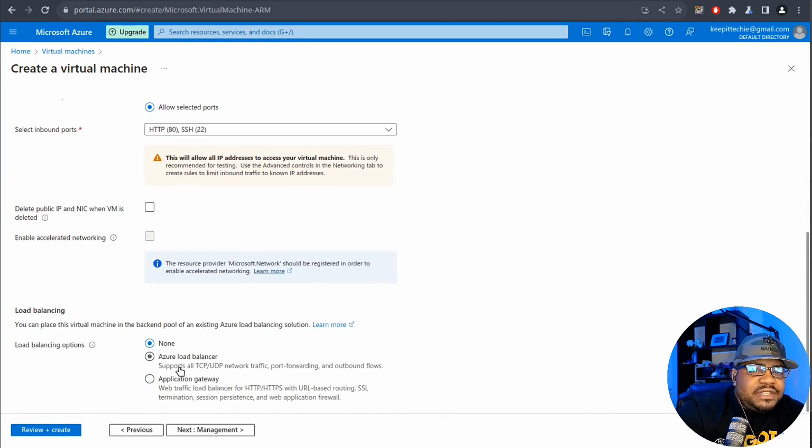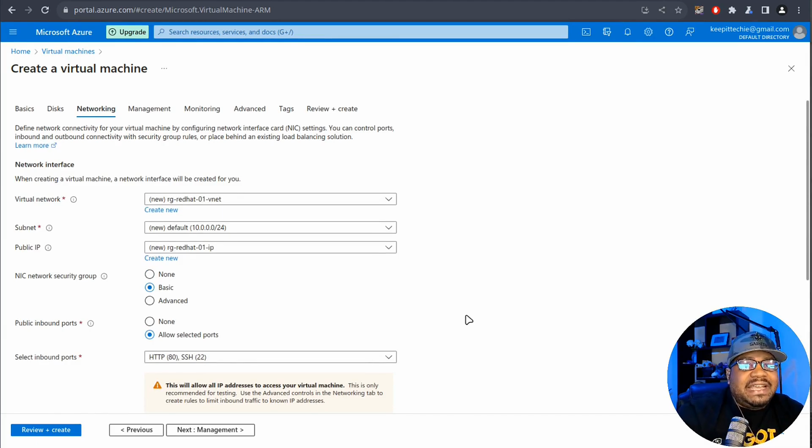And down here at the bottom, they also have load balancing. So you can set up Azure load balancing if you need it, depending on how accessible you want this website to be. If you're not getting much traffic, don't worry about the load balancing, but you do have those options. And I'm not trying to sell it to you. I just want to show you a few of the things.